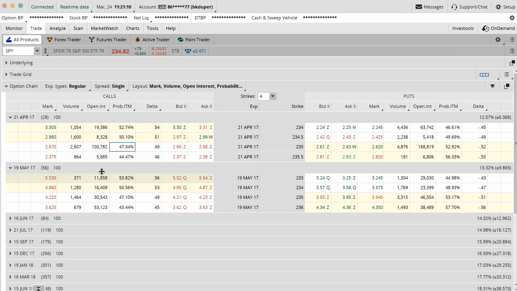So inside of your Thinkorswim platform, again, you're going to be working inside of the trade tab on the top. And then under all products, you're going to type in the ticker symbol of whatever you want to trade. In this case, we're looking at SPY.